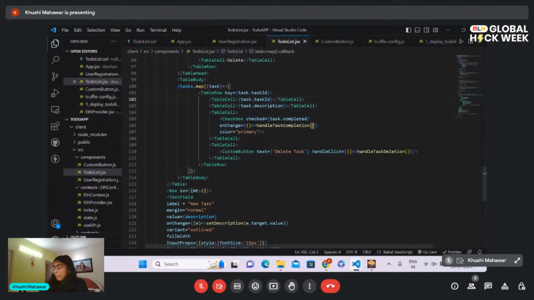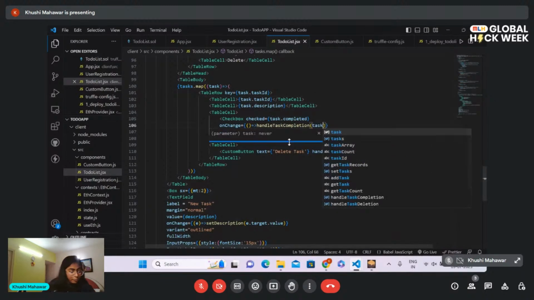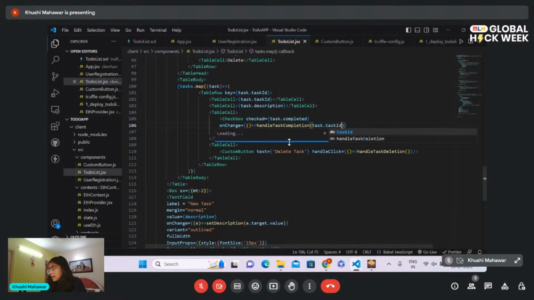So we'll have to pass. I think we'll have to pass that parameter over here, task.taskID. Else, how will it get the value, right? So task.taskID, and here also task.taskID. Now it should work fine.